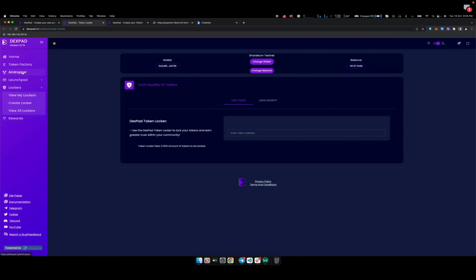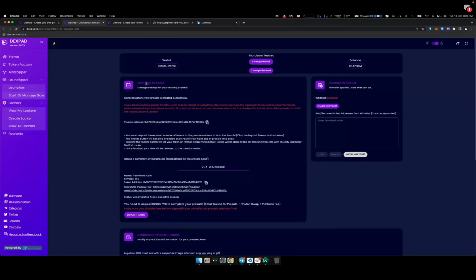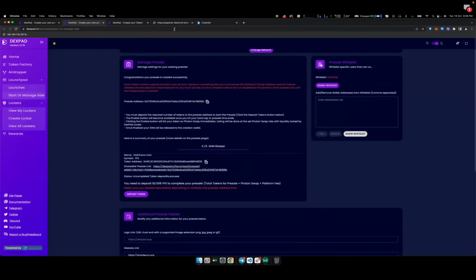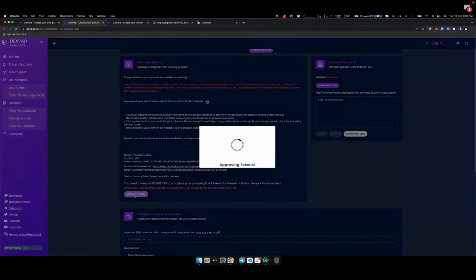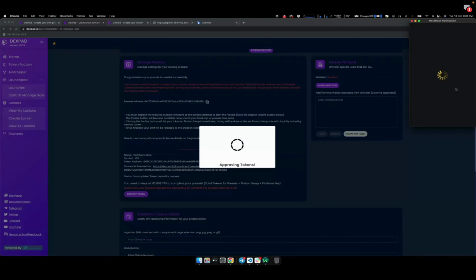And just one thing, in Launchpad, if you create your pre-sale, then after that you have to deposit the tokens as well, which I didn't do. Until the owner deposits the token, no one else should be able to contribute. Even if someone goes there and tries to contribute, the contribution will fail. So I'm just going to deposit the token, and then I will show you how users can contribute.